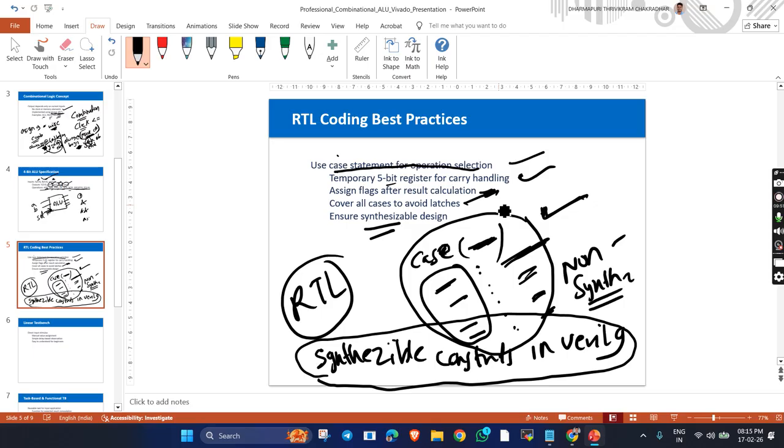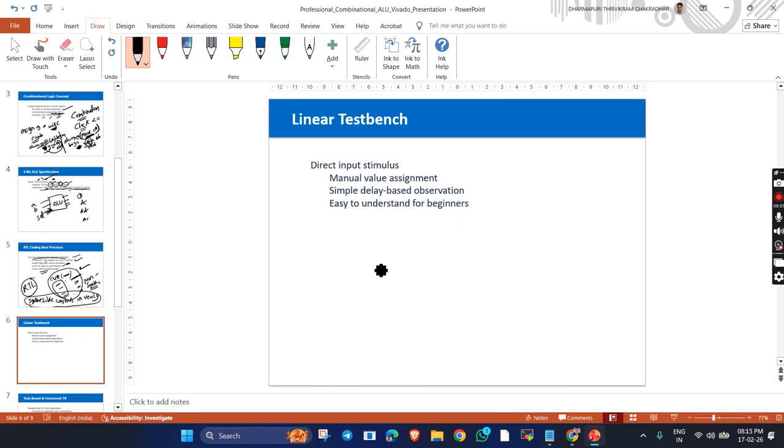So based on synthesizable versus non-synthesizable, we will decide to implement pure RTL, which is synthesizable. First of all, what is a linear test bench? It is direct input stimulus. Let's take a simple operation like A and B. For this, we directly assign 0 or 1 in the coding. That's actually a linear test bench.